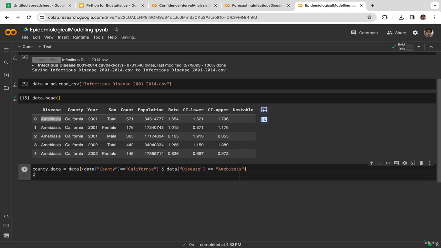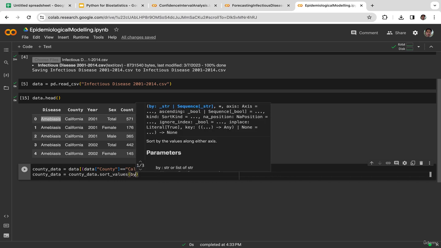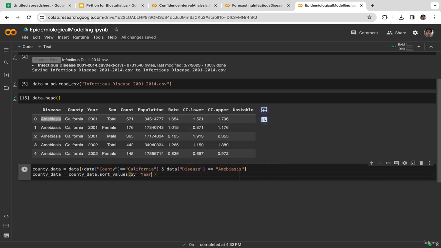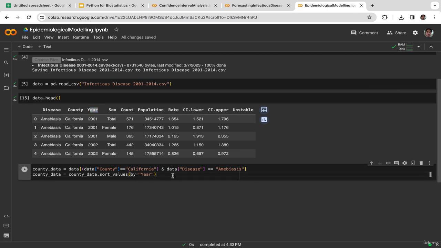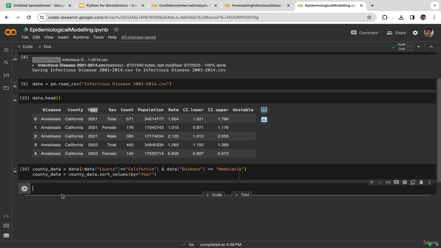And down here, we are going to sort the values. So just type in county data again. So we're going to have county data.sort_values. So just copy and paste this, .sort_values. And we're going to sort the values by the year, right? So just type in by year like this, okay? We're going to sort the values based on this column, year, right? Okay, so now I'm going to hit compile. Okay, it works. Let's add another block of code, and this time we're going to build the SIR model.